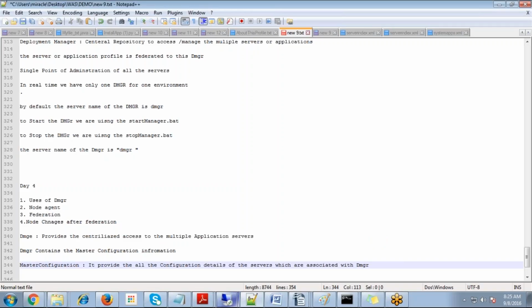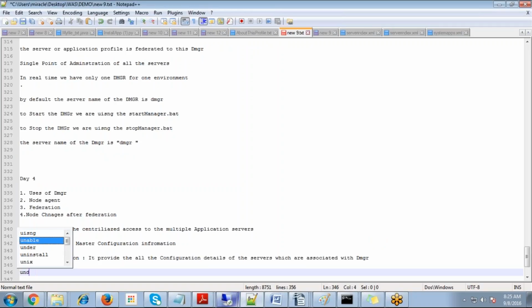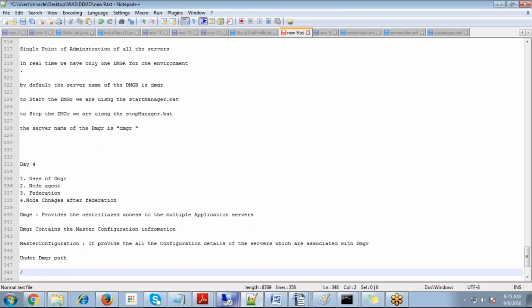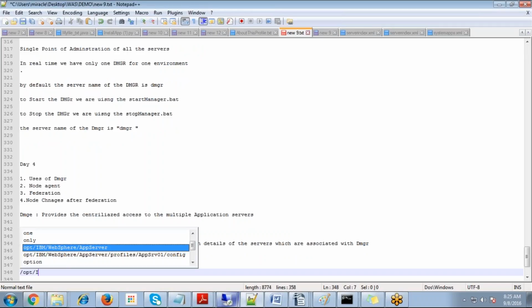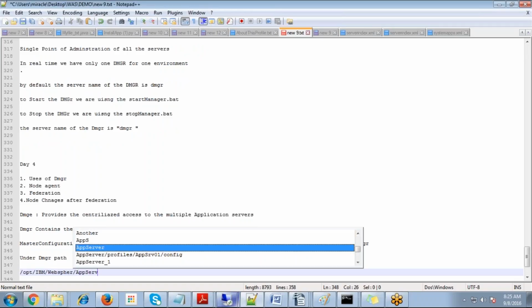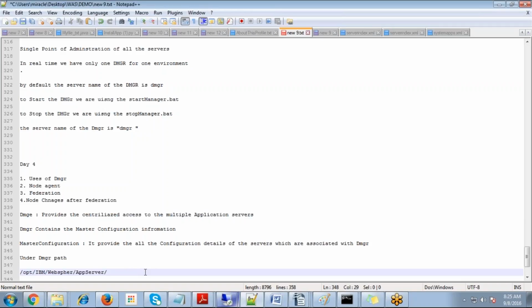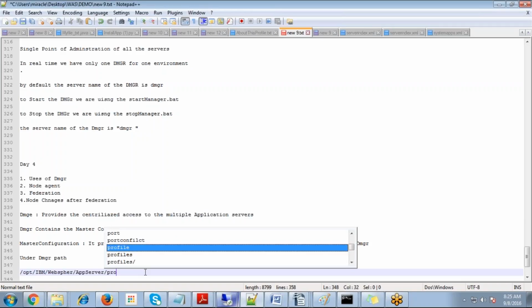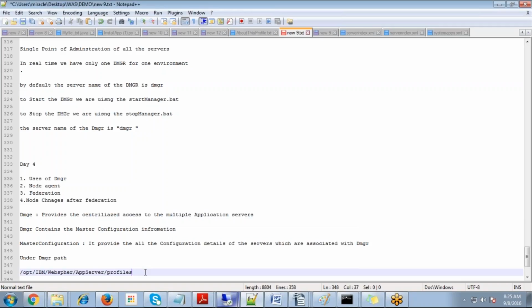Okay. So this master configuration information will start from under the DMGR path. We know the WAS path, right? In general, it's opt, IBM, WebSphere, AppServer. This is the WAS home. So within this home, what we have is called profiles. All these, DMGR and application server, are called the profiles.